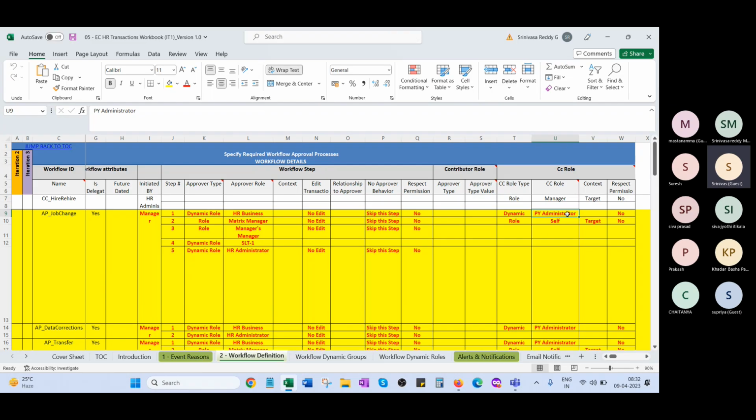So that may be payroll administrator, HR administrator, or HRBP. Okay. So they receive the final approval. Once the final approval process is completed, this request has been completed. The approval process has been completed.